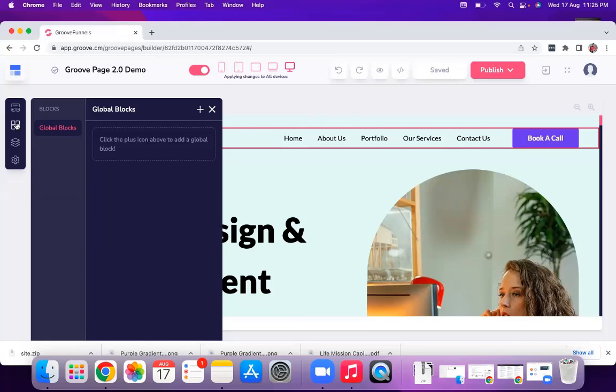Or in GroovePages 1.0, you create or change the header for one page, and then we save that header as a block, and then we drag it onto all the pages one by one. So it was a very time-consuming process. Now we have an option for the global block. So we will create global blocks that we want to use on each page of our website.